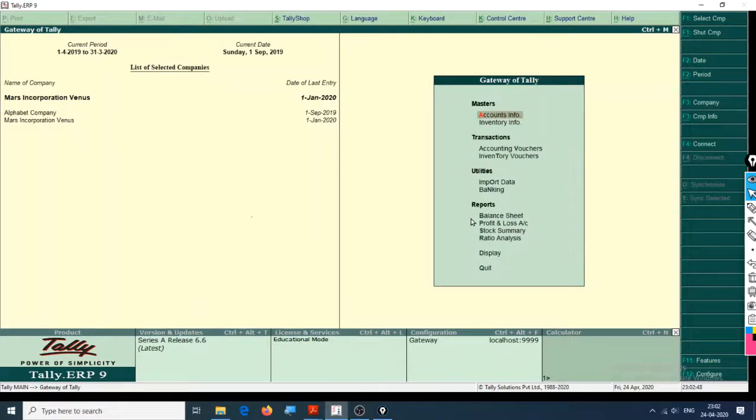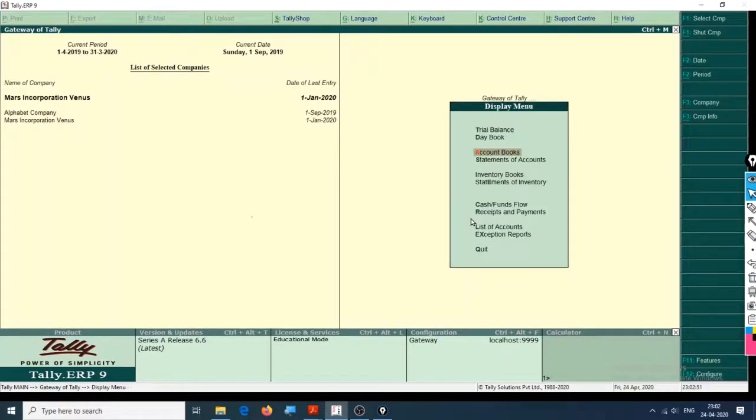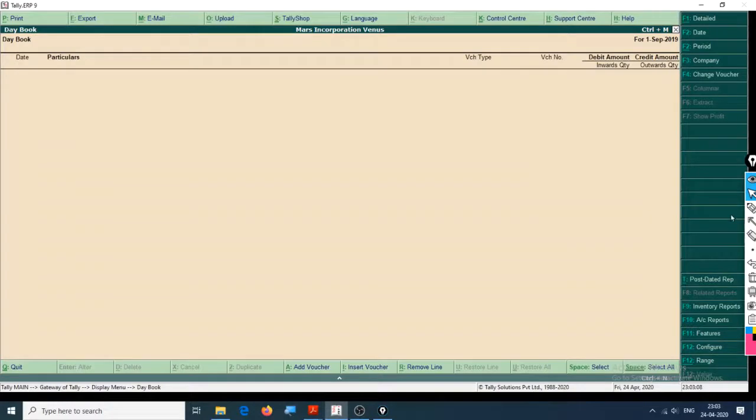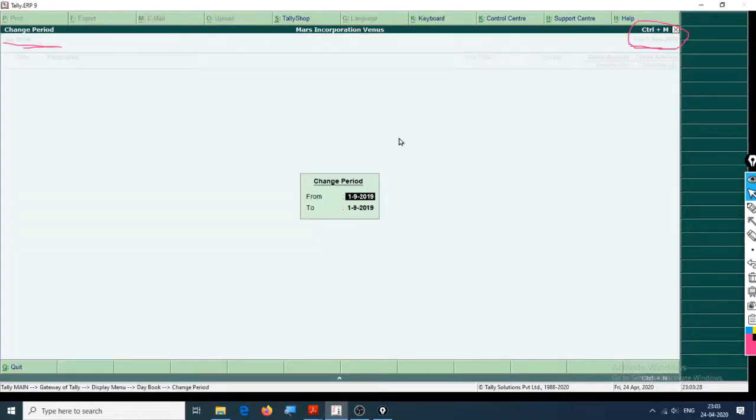What is a day book? Day book is a book which has transactions of all the days. Go to Display, and right here you can see Day Book. So the hotkeys for day book are D for Display and D again. Now it will only show the entries made on a particular day, here 1st September 2019. Let's check out 1st April first.